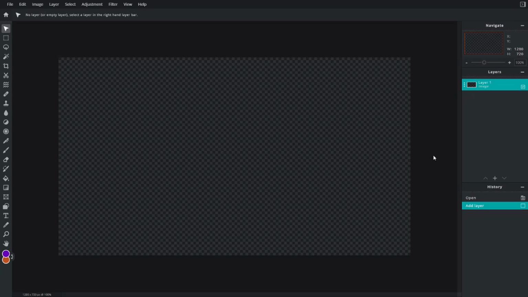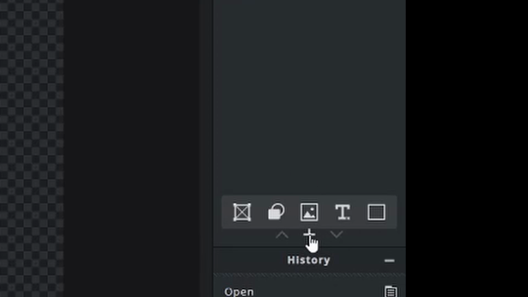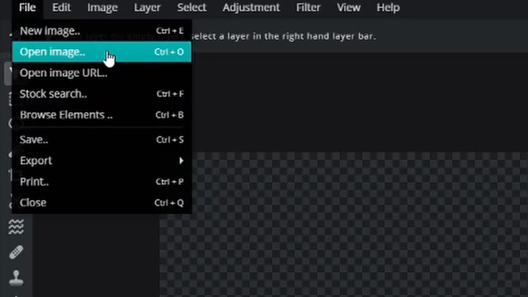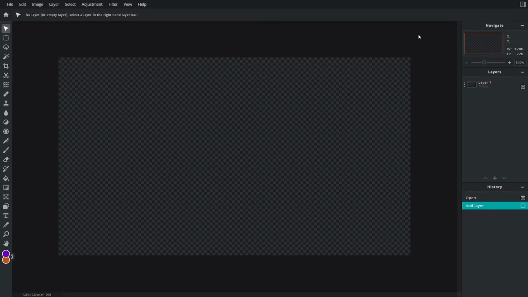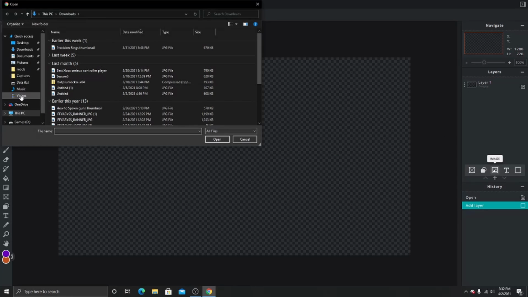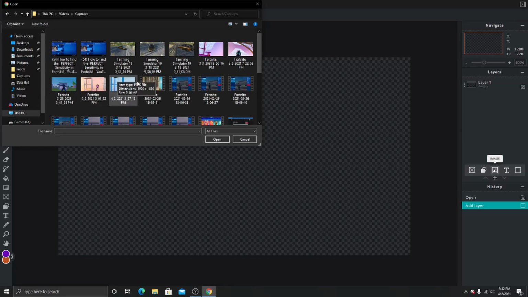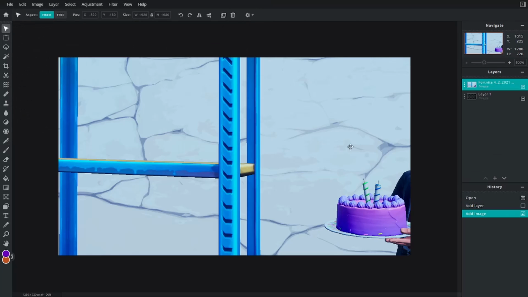Okay, so now that you just created your frame, as you can see right here, it says 1280 by 720. What you're going to want to do is come to this plus sign right here, or you can go to File and go to Open Image right here, or press Ctrl O, and you can actually open an image. So for the image that I'm going to use, I'm going to go under Videos and Captures, because that is where they actually store the screenshots that I take from the Xbox game bar. I'm going to go ahead and click the one that I want to use, and then open it up.